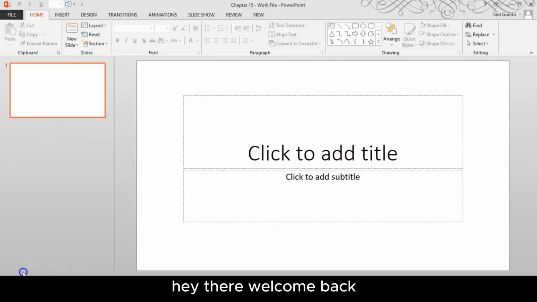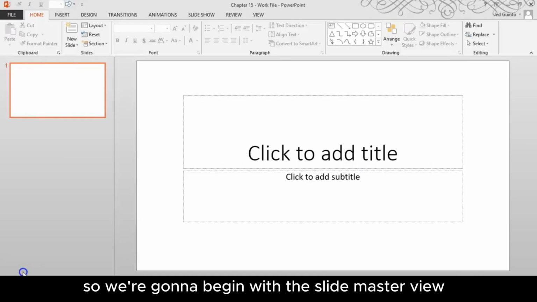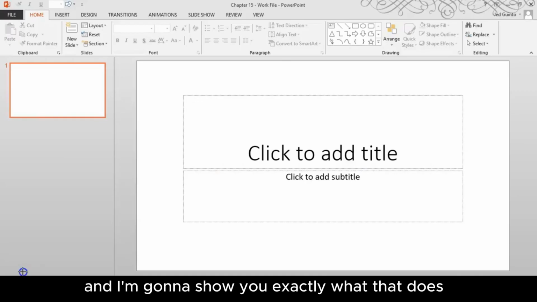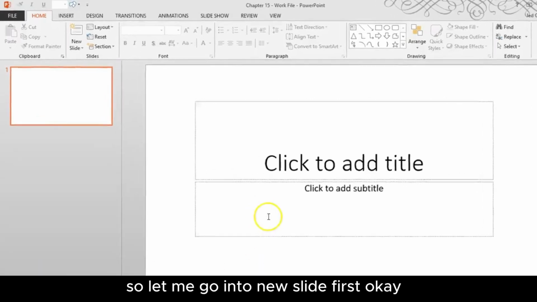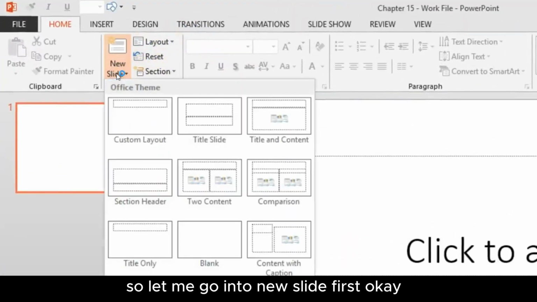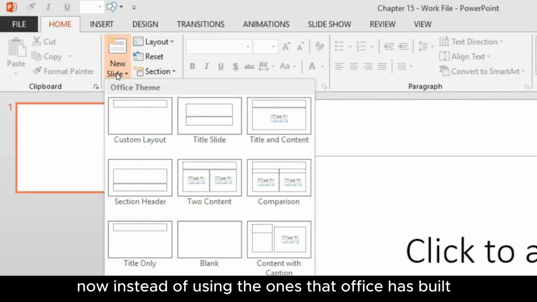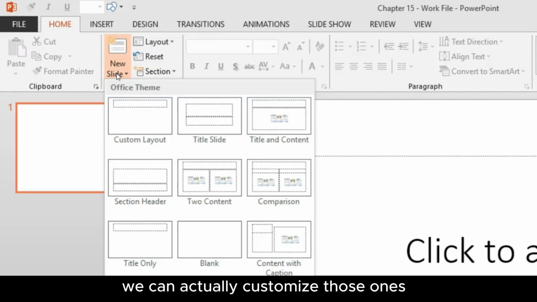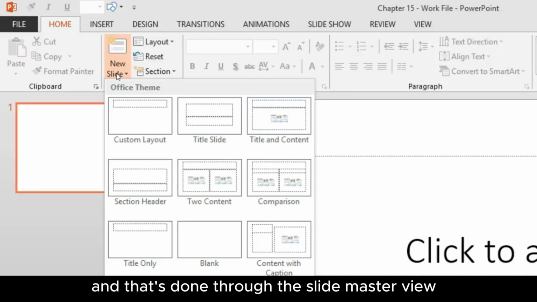Hey there, welcome back. So we're going to begin with the slide master view, and I'm going to show you exactly what that does. So let me go into new slide first. Okay, these slides that we have are ones that are part of the template, which means we can load those up and they have preset formulas. Now, instead of using the ones that Office has built, we can actually customize those ones or build new ones of our own. And that's done through the slide master view. So let's go ahead and do that.